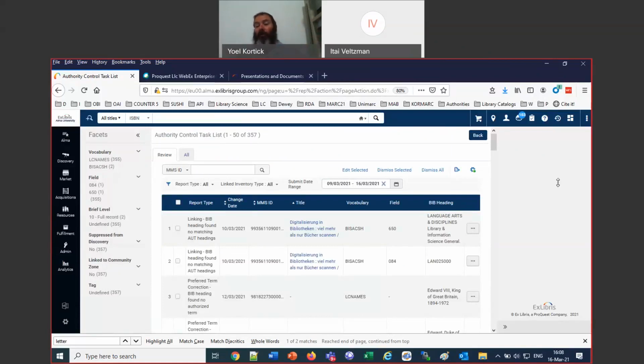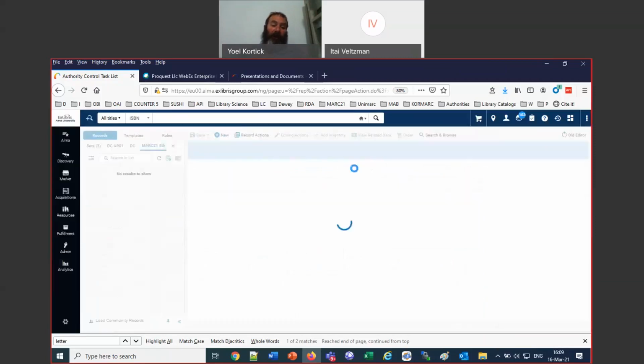Now, not all records in the authority control task list are editable in the metadata editor. Some of them go directly to F3. So for those, we're not going to get the ones, for example, that state preferred term correction, bib heading found no authorized term, that will go directly to the F3. But these two at the beginning, for example, will go to a set. Let's see. So I've selected some records, and I say edit selected, and that's going to open the metadata editor.